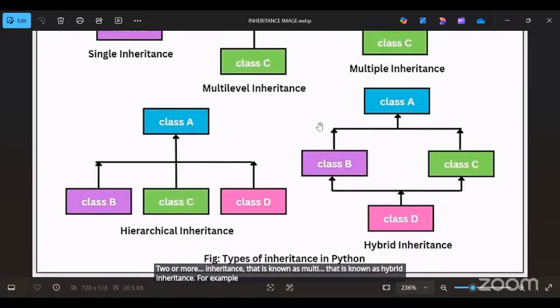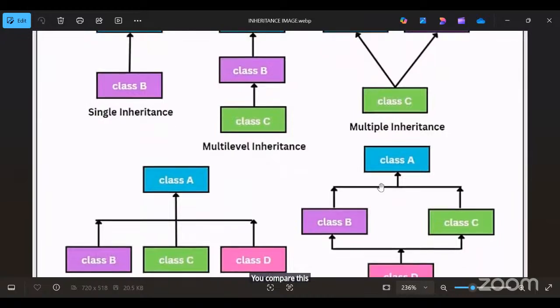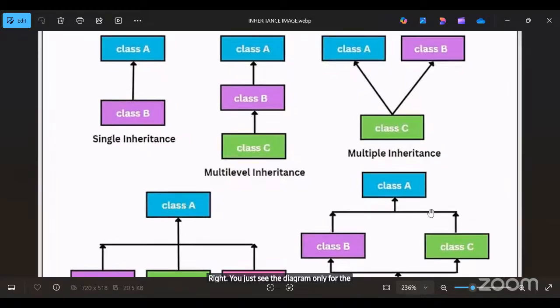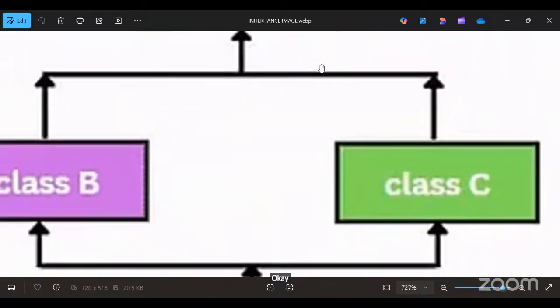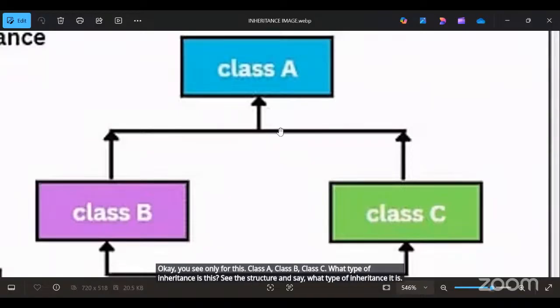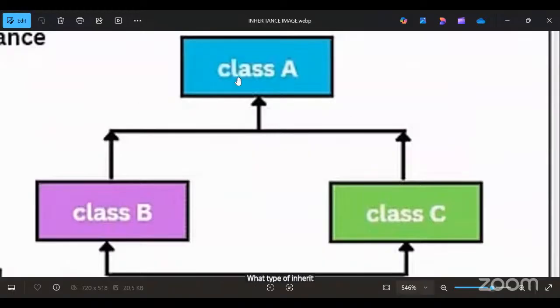For example, compare this up to this half. You just see the diagram for only the half. See only class A, class B, class C. What type of inheritance is this? See the structure and tell me what type of inheritance it is. It consists of one base class and more than one child class. What type of inheritance is it? Can anyone guess it? What type is it?